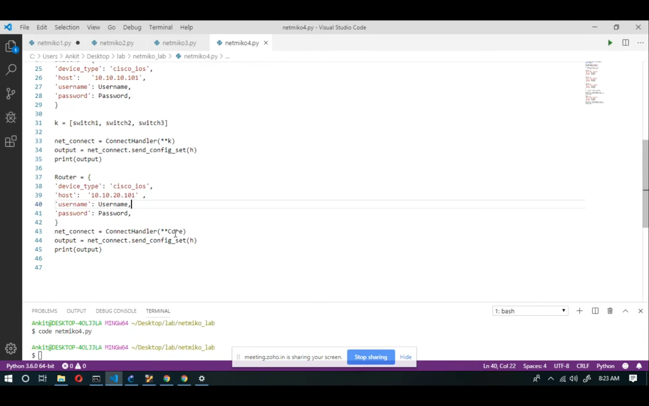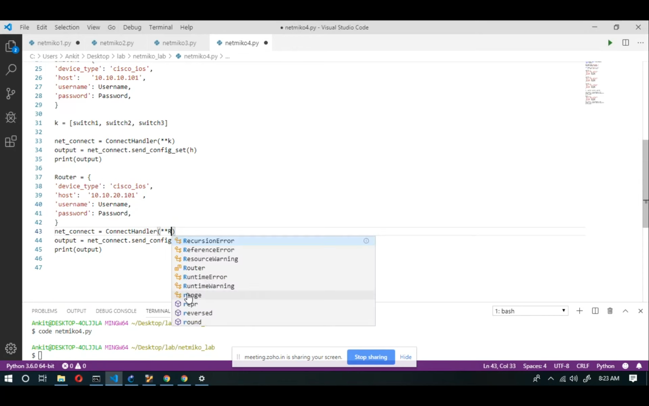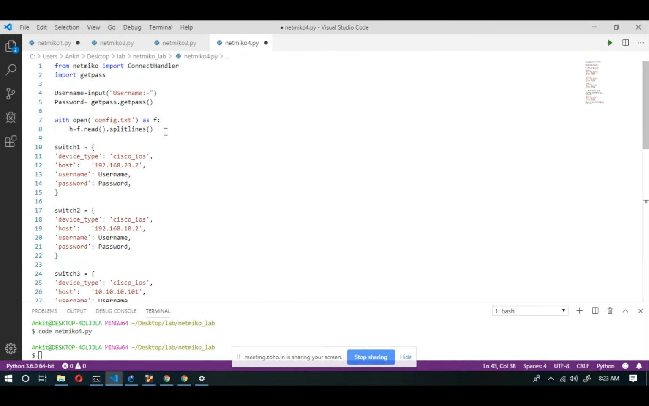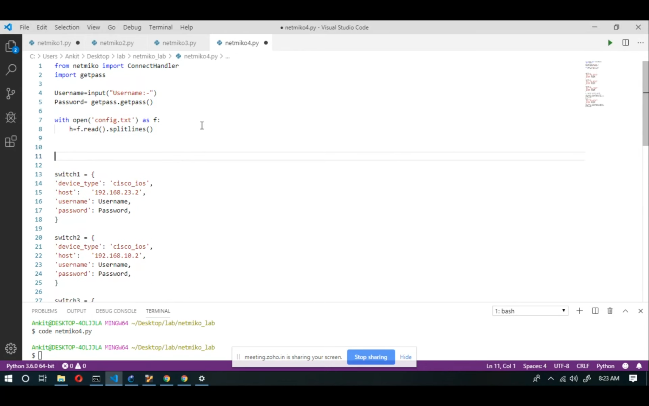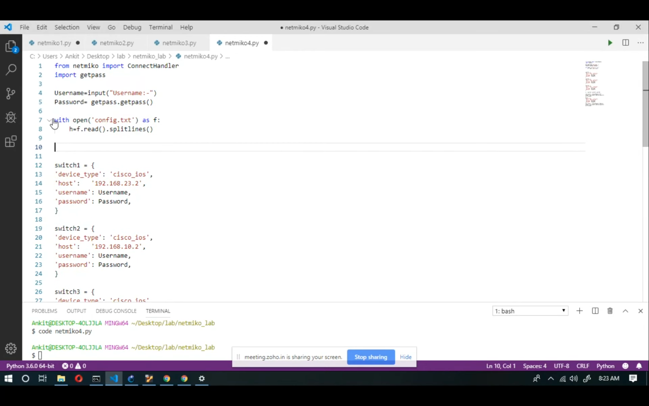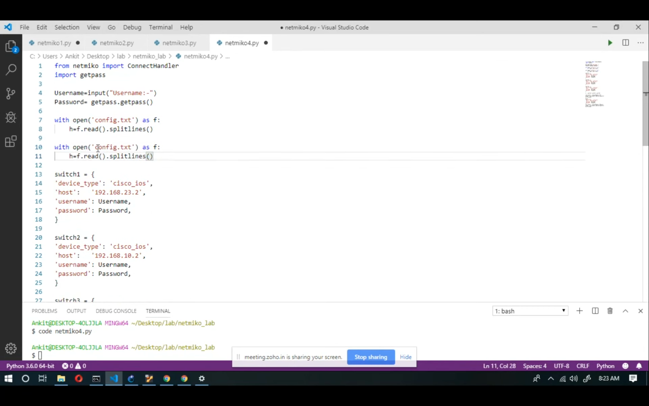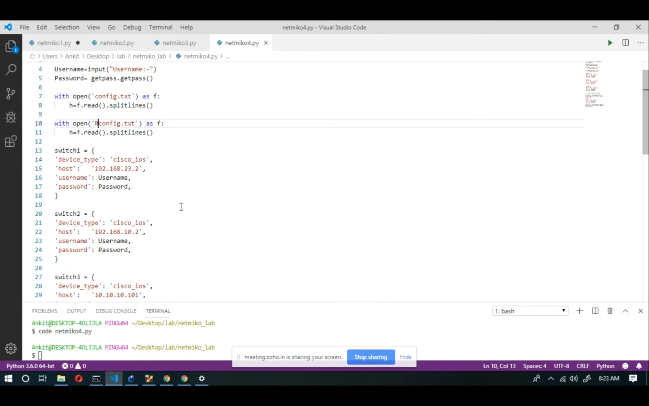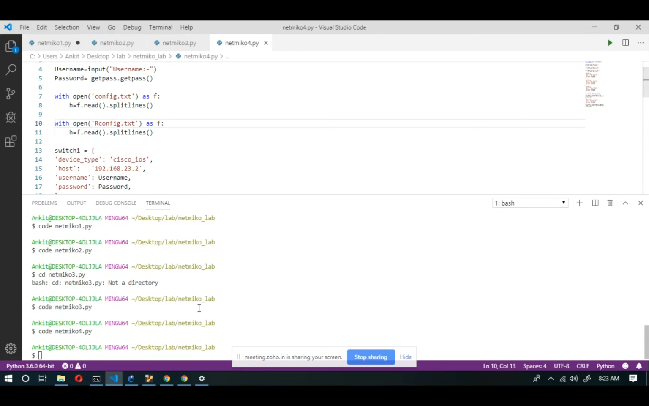And here I'll do the configuration for the router. But before that I need to have two files. One file I already have, and the second file I'll create with the name rconfig. So I'll create one file with the name rconfig using nano.